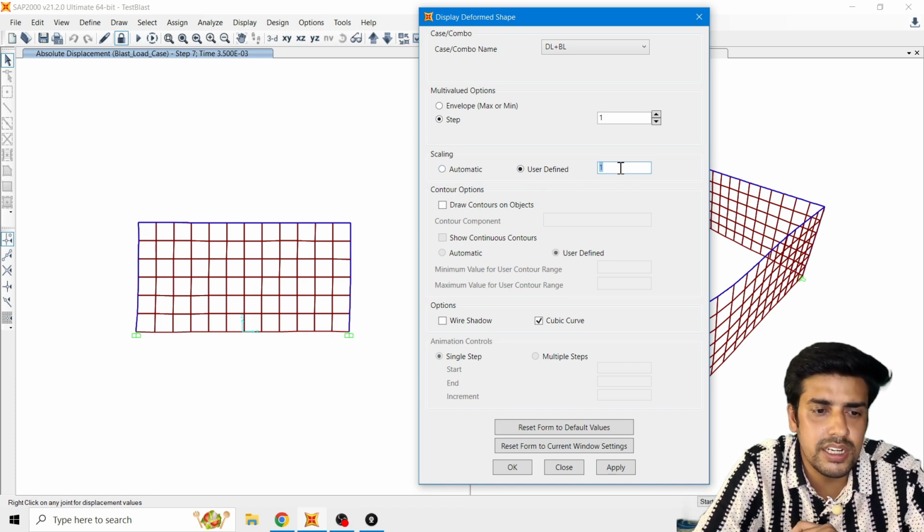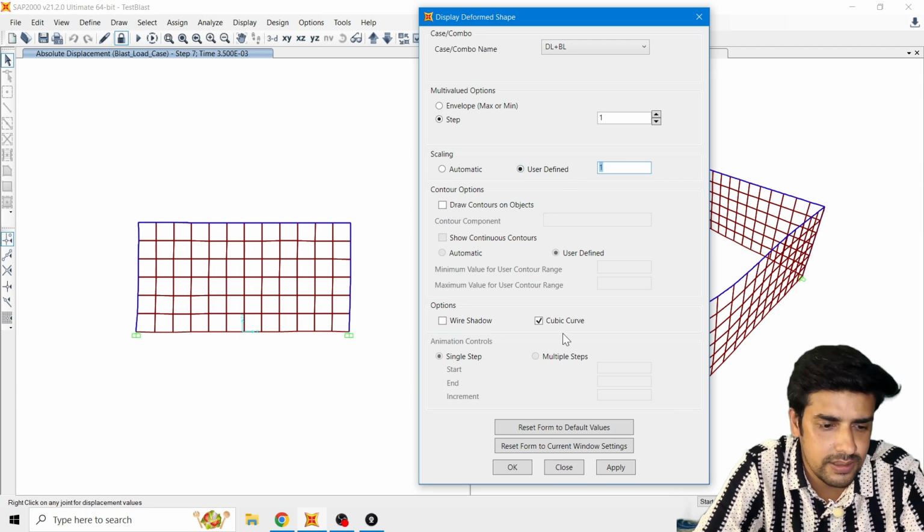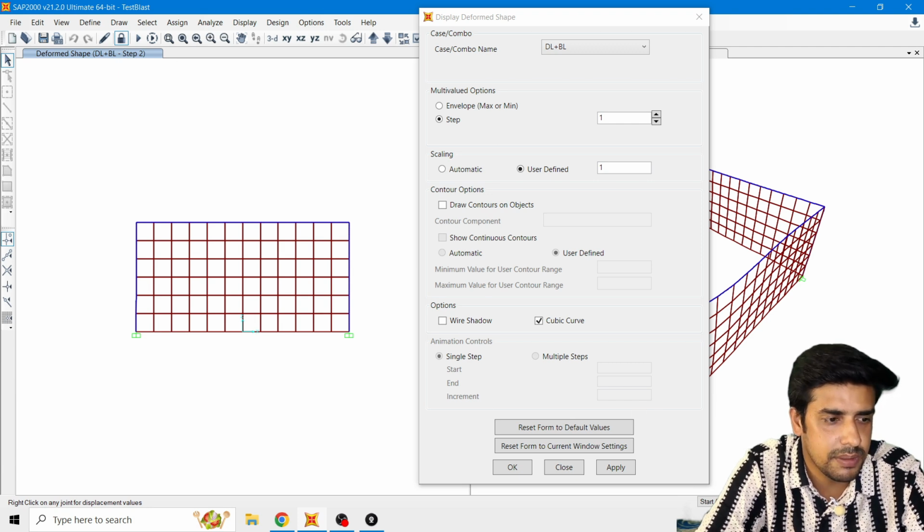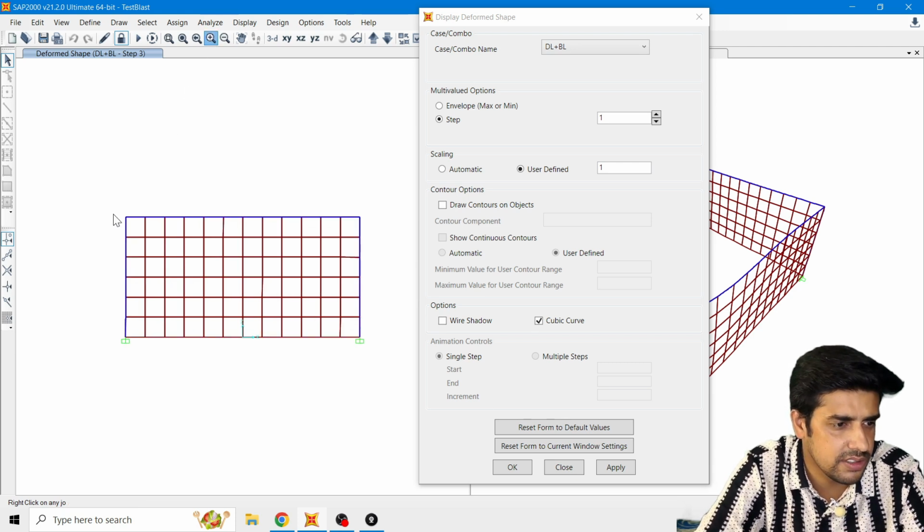So for the user defined, you can go and try 1, 2, 3 like that. Okay, I'm going to apply. And onto the right hand side you can see there is a step 1 and the structure is there. If I press this next button here, we are going to see the step number 2nd and then step number 3rd and so on. So right now the things are visible, but in a very small way.